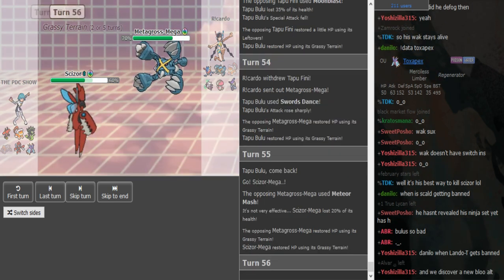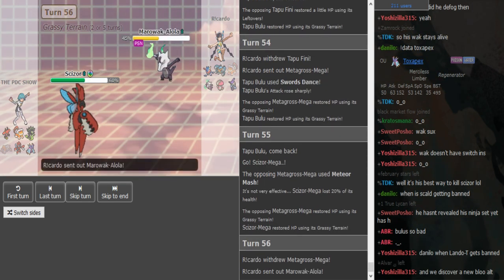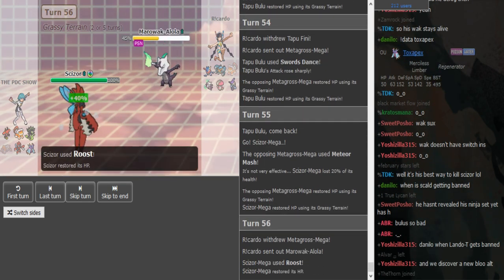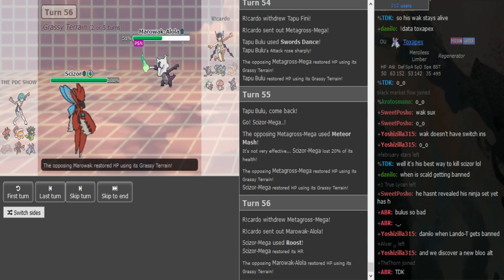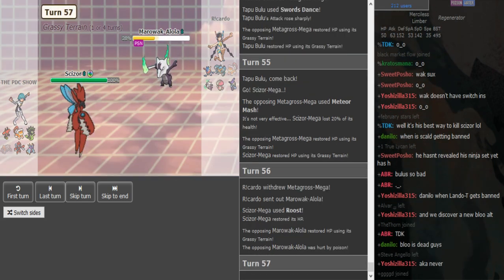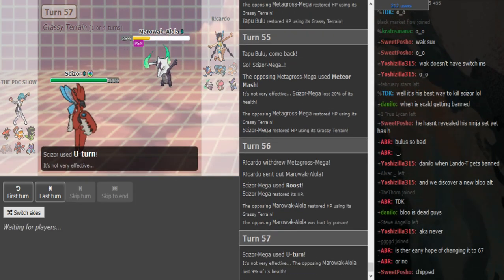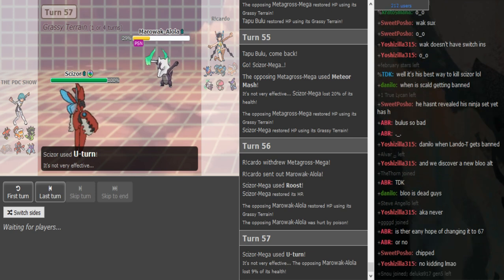But this is pretty repetitive, the scenarios. This already happened before. Bulu keeps SDing or Horn Leeching and Metagross keeps coming in. Okay, this time finally a different play. Mera comes in again, just takes a little bit of damage. With U-turn it takes a bit more though.